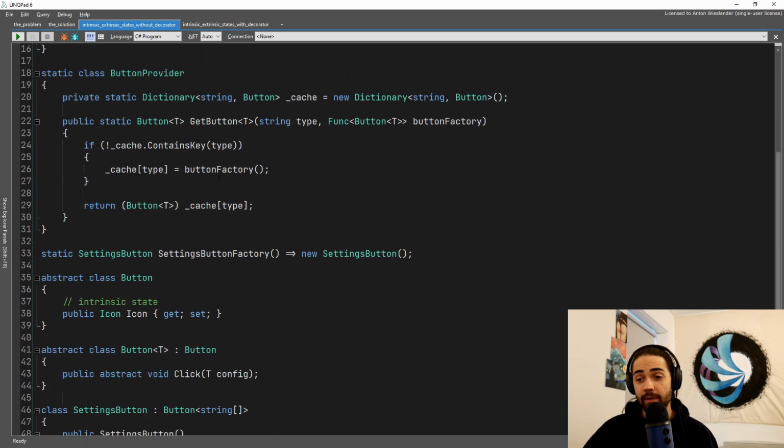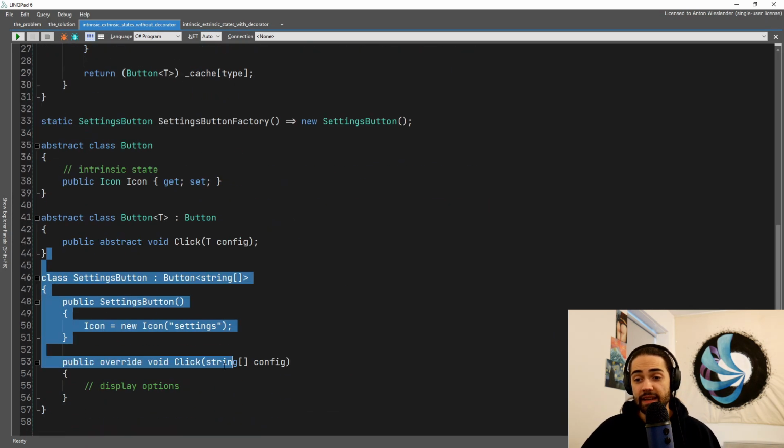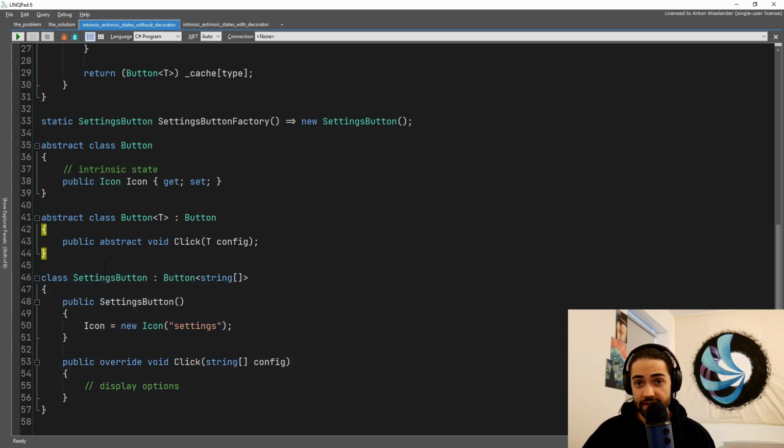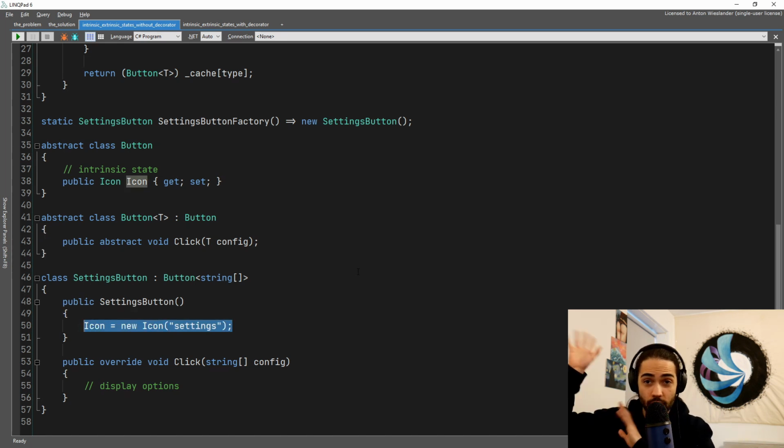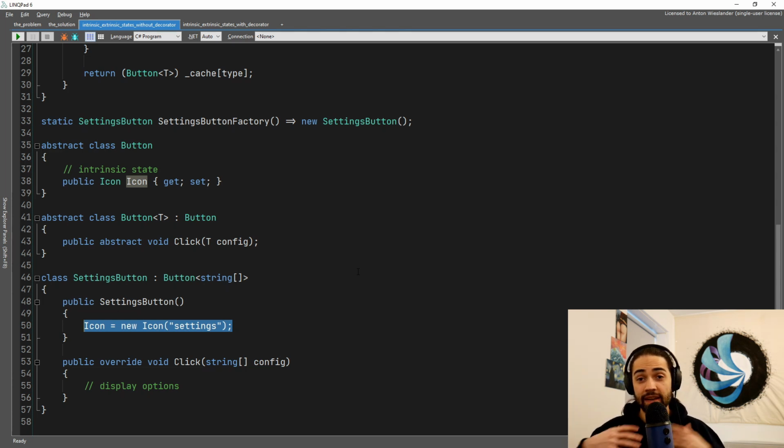With this example, I am turning the settings button into the flyweight object. And the flyweight object, in our case, will have some internal state. Intrinsic state is also described in the book, which is essentially the icon. So we're not going to be configuring that from the outside. That is something that the object comes with.